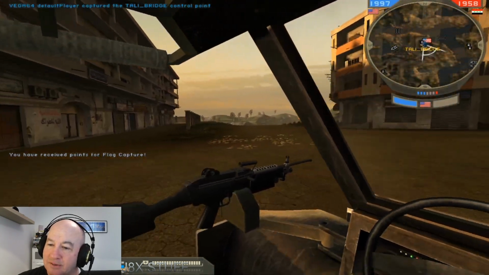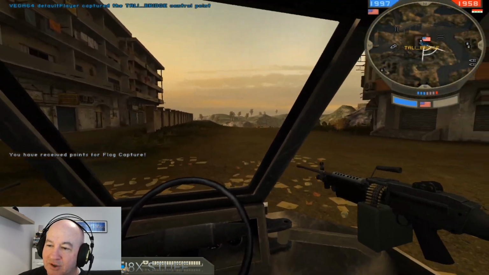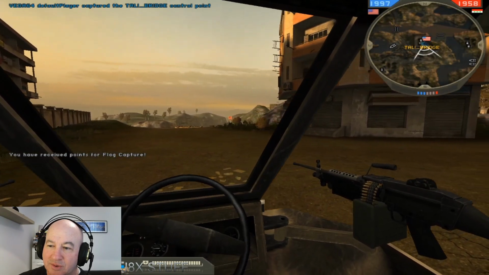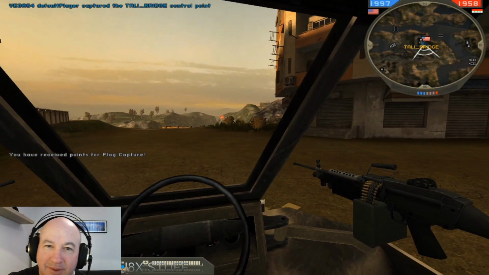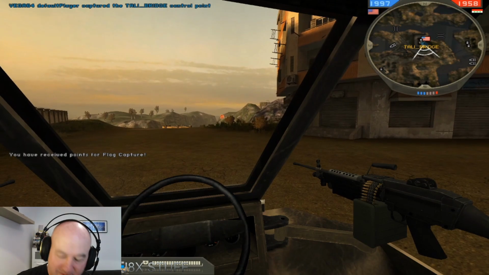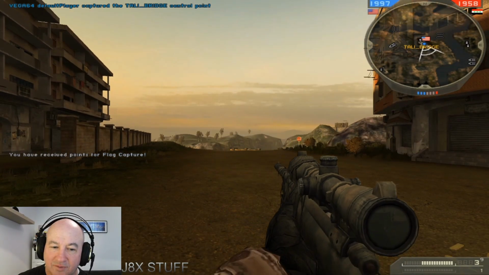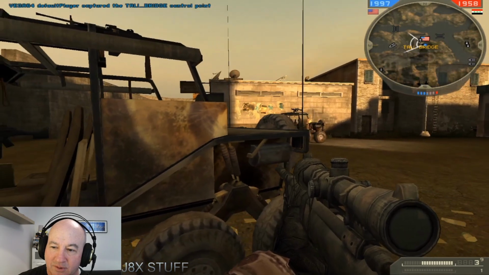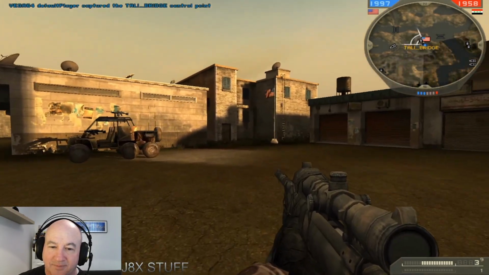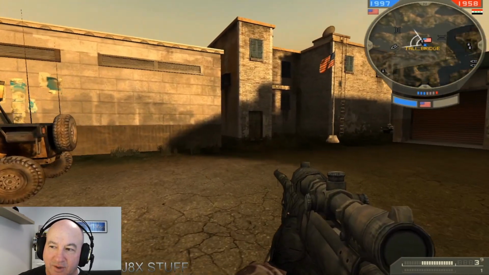All right, so I got these two bases, and I'm going to switch to the other guy, and he's going to take a few things. Let's get out of that there. Hopefully it doesn't explode. Is there a proximity? Oh, no, never mind. I'll just go over here. I'll wait over here.